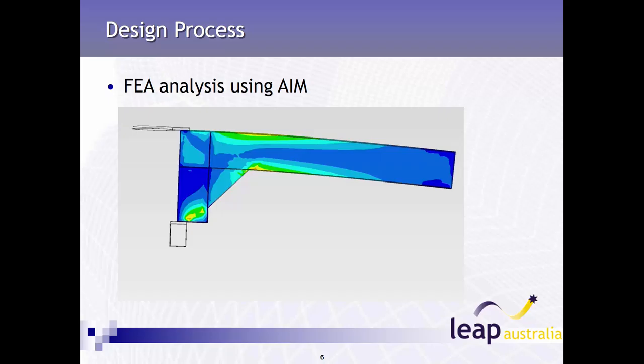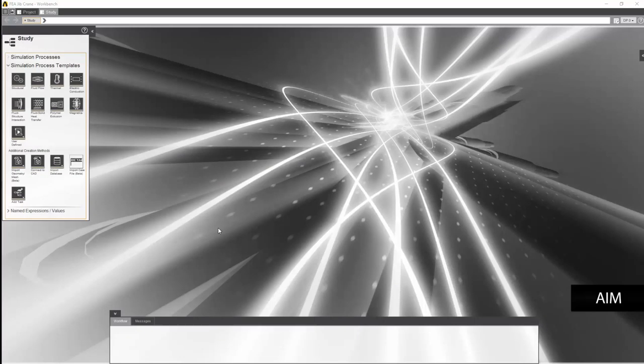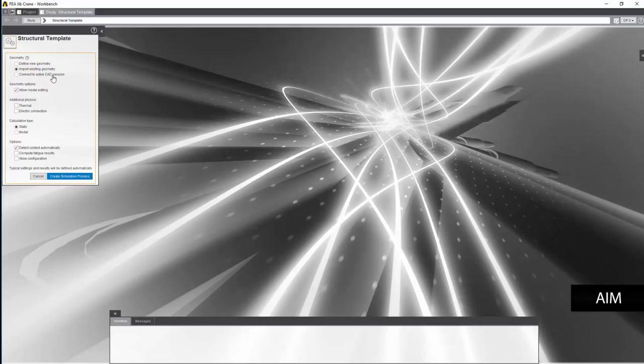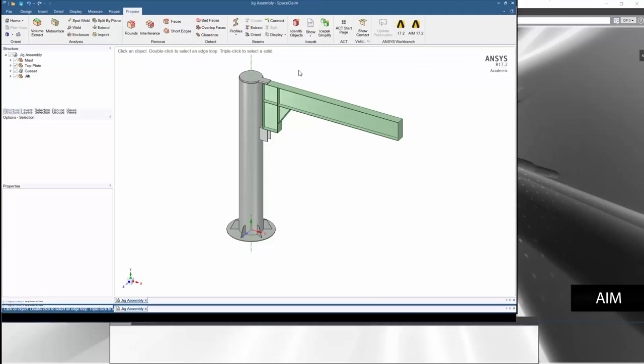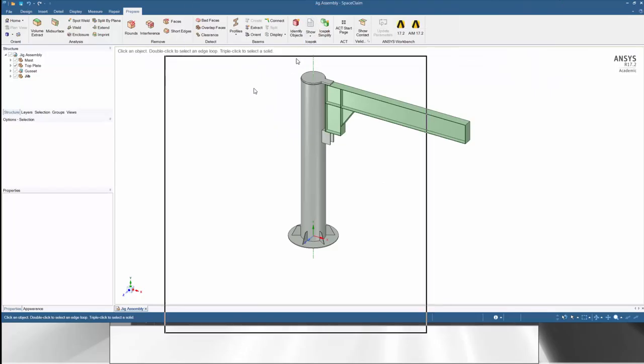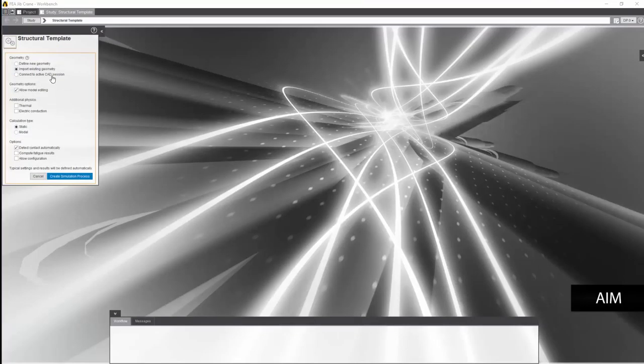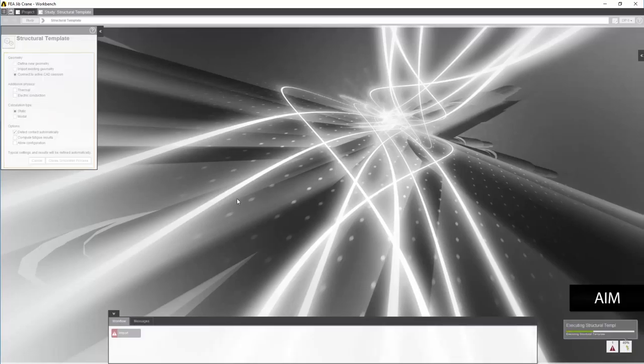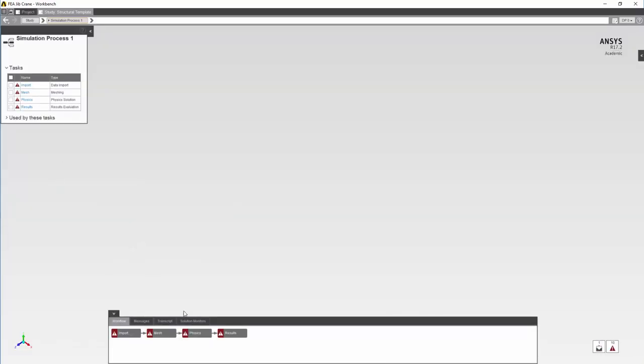This video tutorial will help you perform an FEA analysis using ANSYS AIM. Click on the Structural Process template. Now with the CAD active, select the Connect to Active CAD session and create the simulation process. The template will create the steps necessary to perform the FEA analysis.